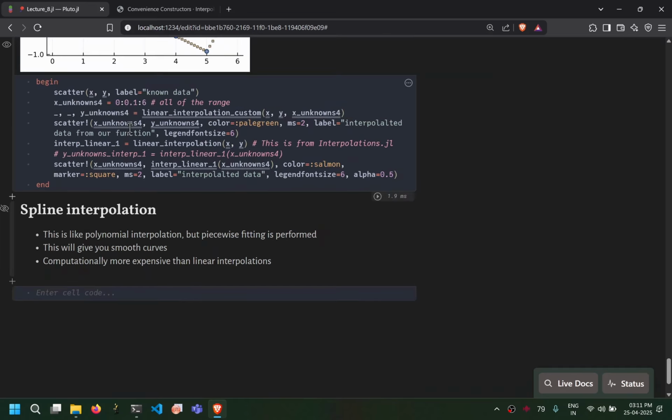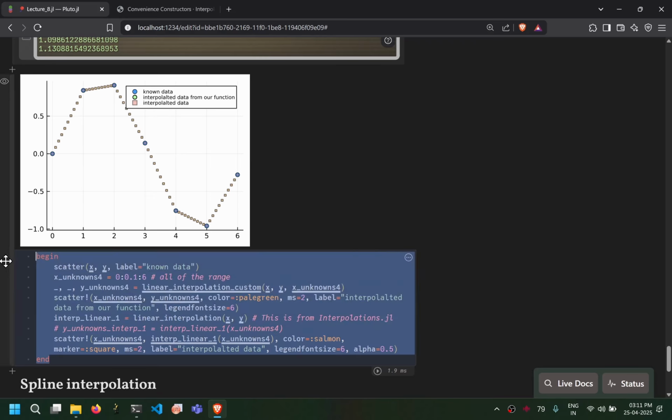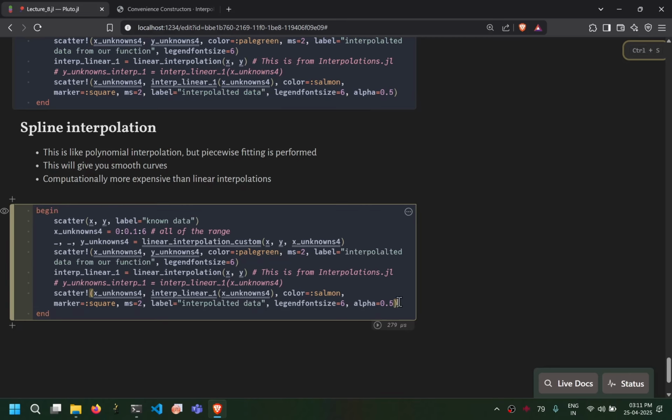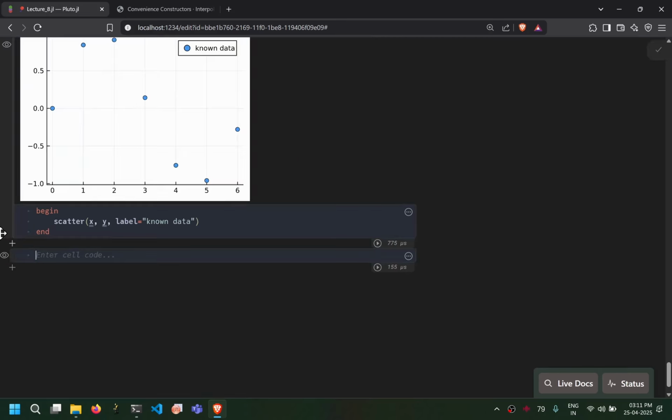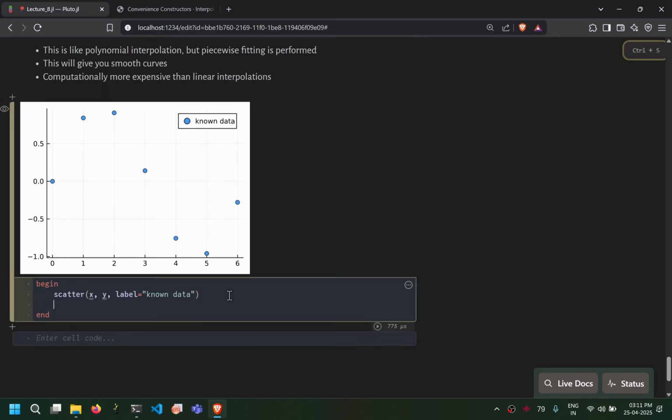So let us again use this. Let me just copy this and paste it here, and what I will do is remove this part, and this will just give us a plot. Like the linear interpolation function from the interpolations package, we will also use the spline interpolation function like this.